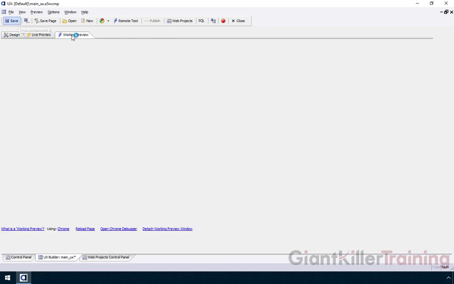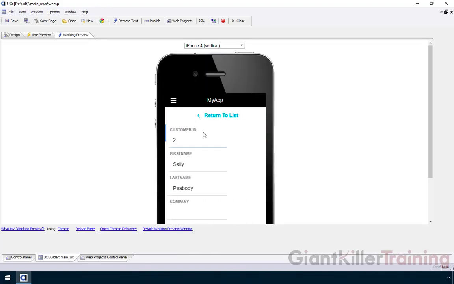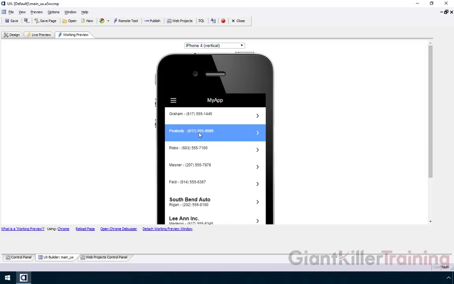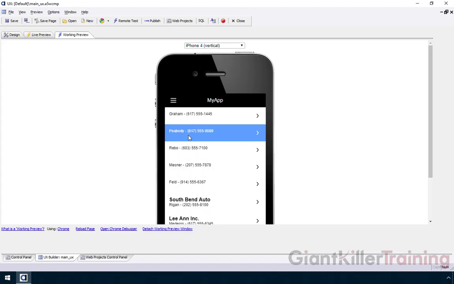Go to Working Preview. We can go into Customers, navigate into a customer. Now when I create or click this list, it does the same thing it did before, but it's reusing the same Action JavaScript as here. And again, that is a very good practice.